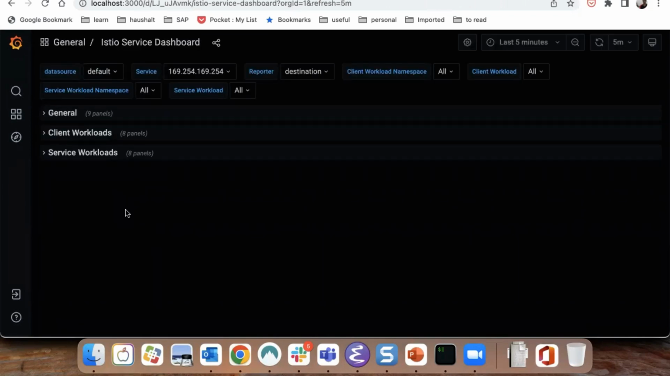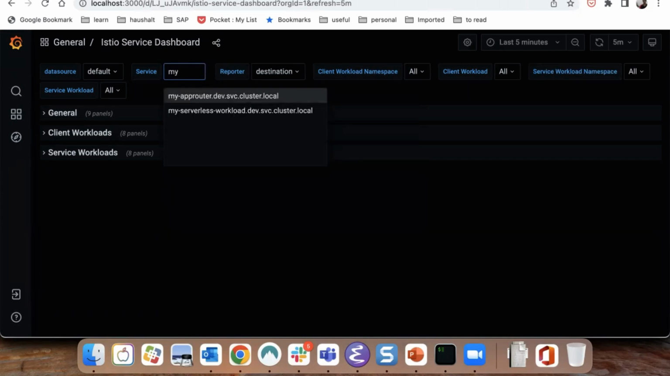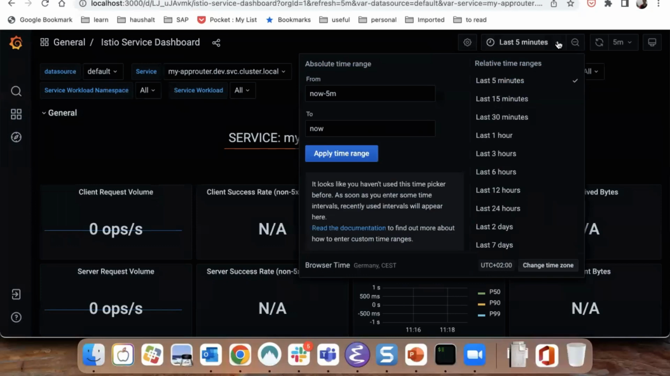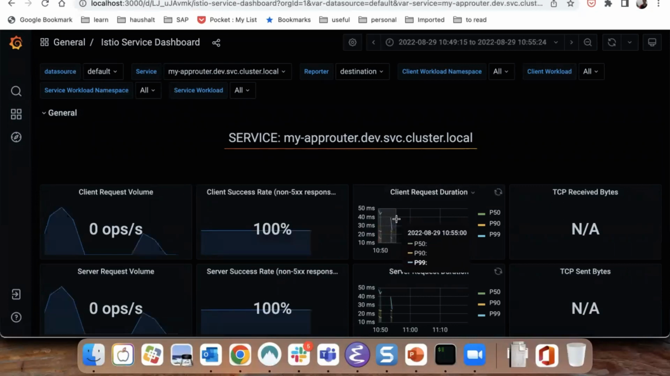It gives you various numbers about your service from an HTTP perspective: how the request is behaving, what the error rate is, what the success rate is, what the latency is. So you can simply select your service. In my case, I have an app router running here, so I'm just going to select that. Once I look at this, let me extend the time to maybe the last 30 minutes. I'm just going to focus on this part, because this is where I simulated some of the load.